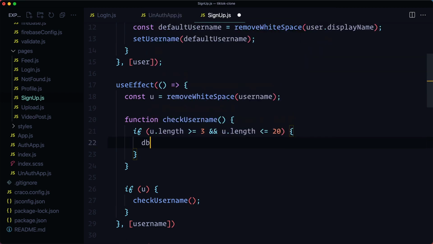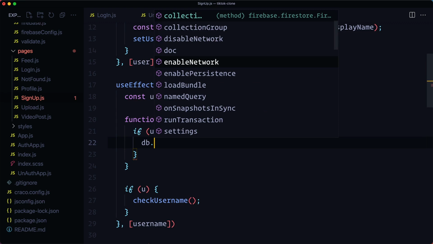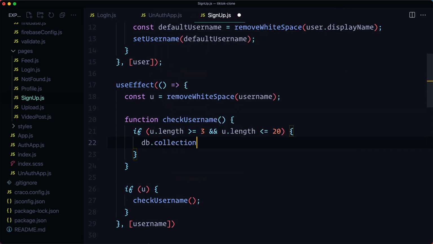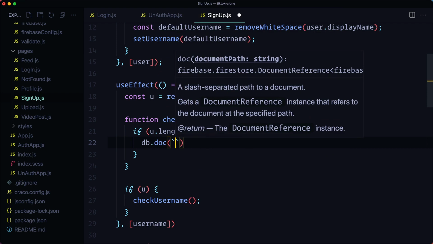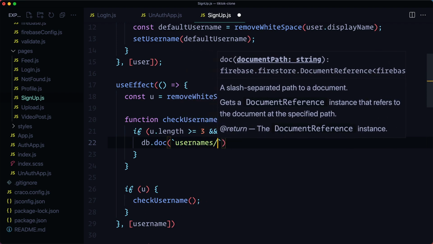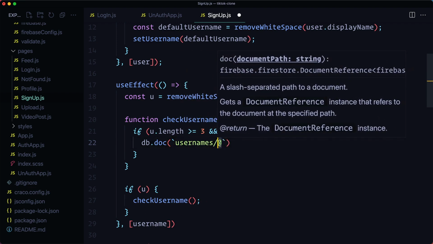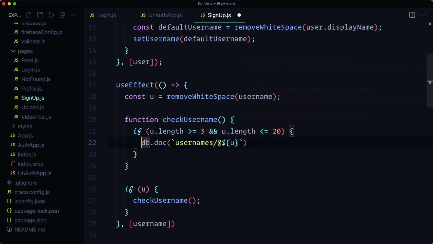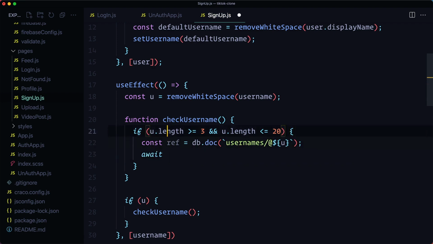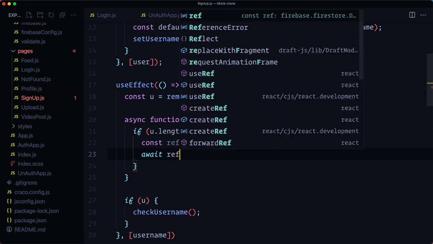So once again, we're going to need to bring in our database. And the way to check and see if a particular document exists in a database is using not the collection method, it's the doc method. So we just need to provide a slash-separated path to a document. So in this case, we can simply say usernames slash, because every username is going to be prefixed with the @ symbol, and then whatever the user typed in, whatever's in the u variable. So once again, we're creating a reference. This is a username reference, but we can just call this ref. And we want to await, so we need to make checkUsername an async function, await ref.get.